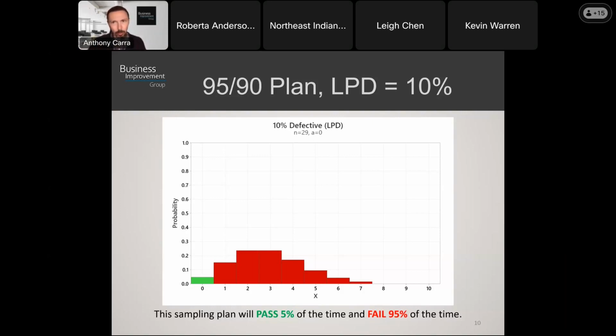If we look, just interpreting the graph here, I'm accepting on 0. If I look at my x-axis, that's the number I'm going to accept on. Since I agreed to accept on 0, I shaded only that bar in green. What we can see is that that's about 5%. So 5% of the time, I will pass that sampling, and I'll fail 95% of the time.